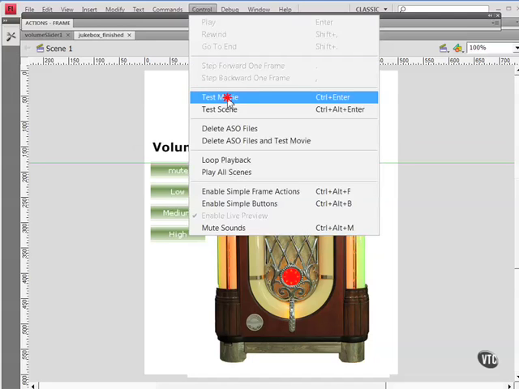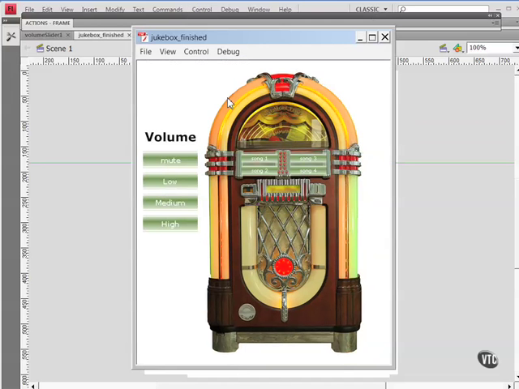And then let's go ahead and control test the movie, and you'll see there's our jukebox, and I can pick a song from the selection there, and then there's the music. I can turn down the music, medium or high. I can also mute the music and then choose another song and put it on high.